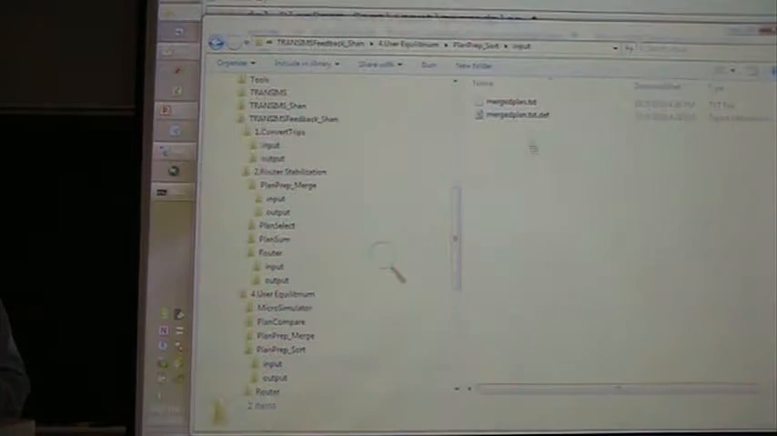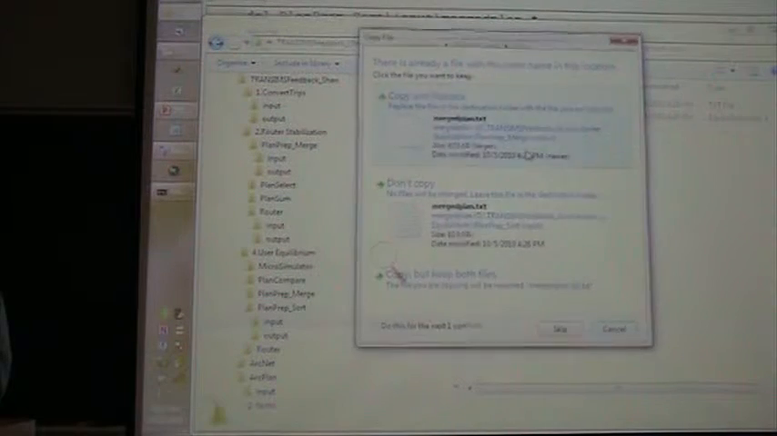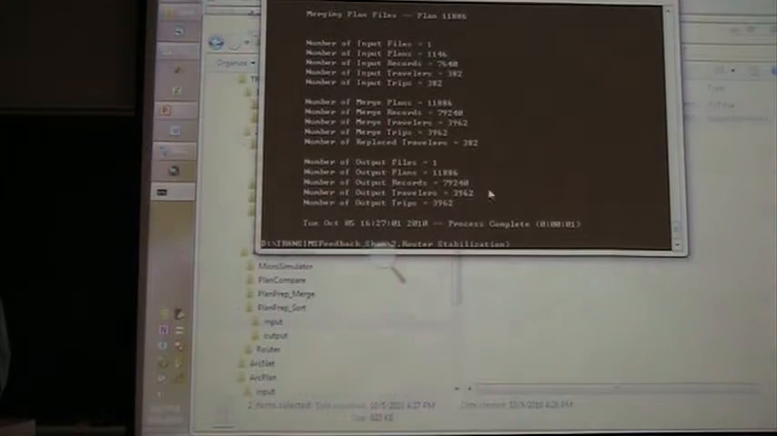Okay, now I have the merge plan file from the output of plan preparation, merge, and copy it to use as the equilibrium input. Replace them.